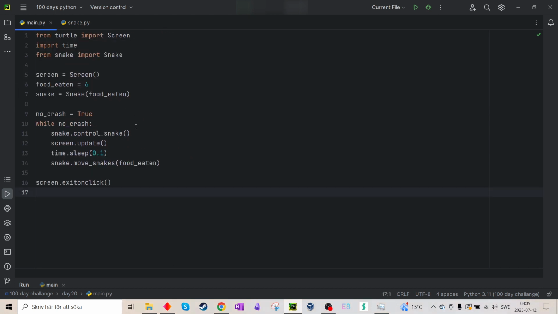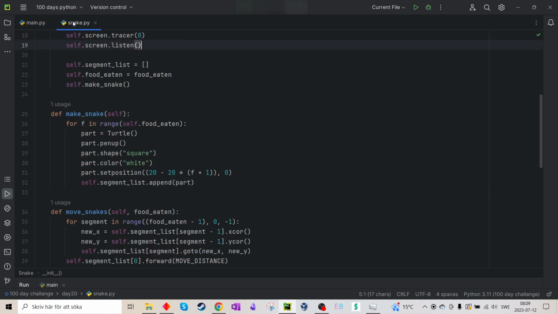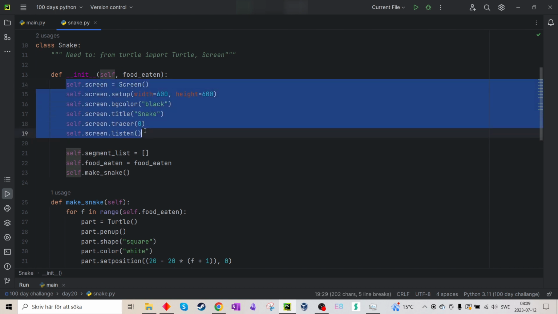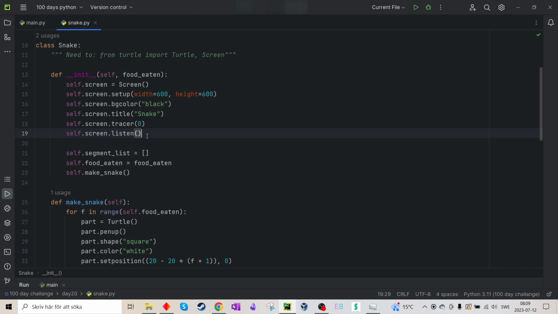Then to make the screen work, in the main file, we have to first import screen. But then I made the constructor also handle the screen stuff because it's just so clean and easy. So it makes the screen, sets the width, the height, and makes the background color black. It sets a title called snake, and it's tracing, and it listens.